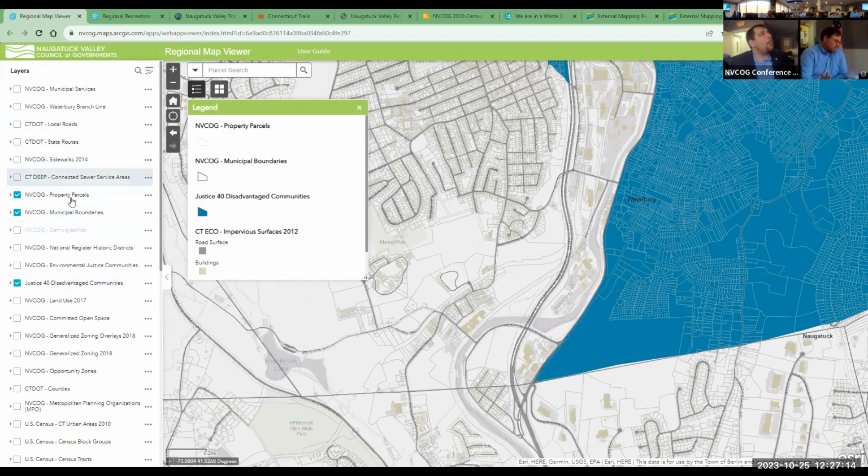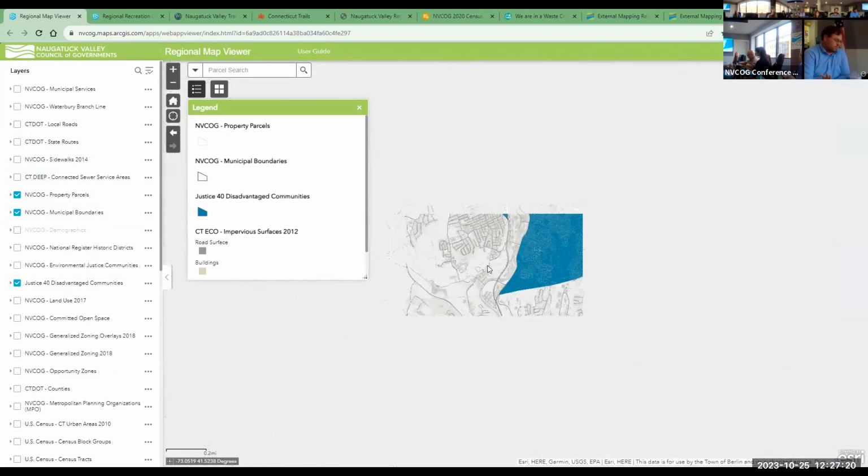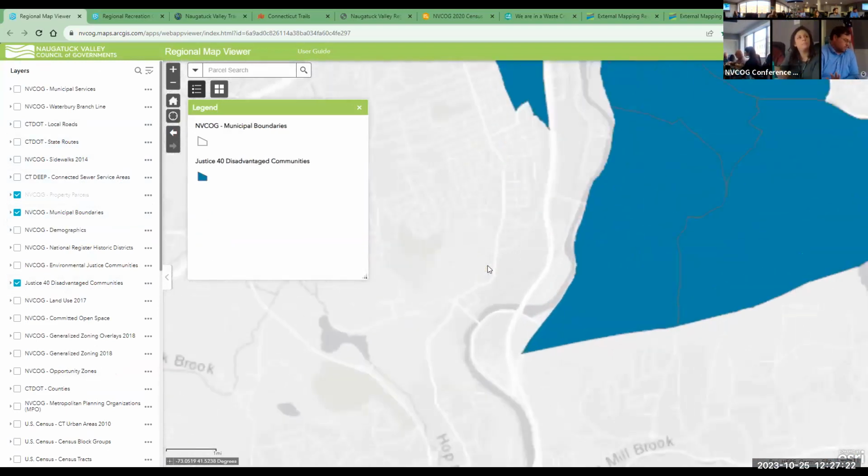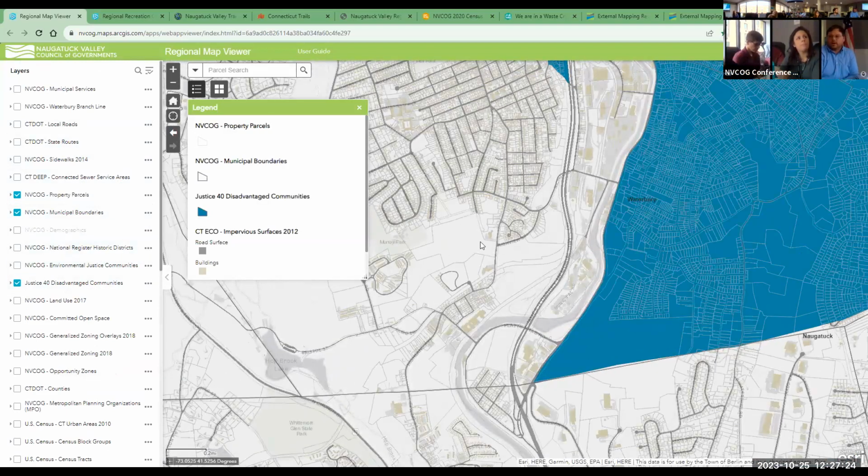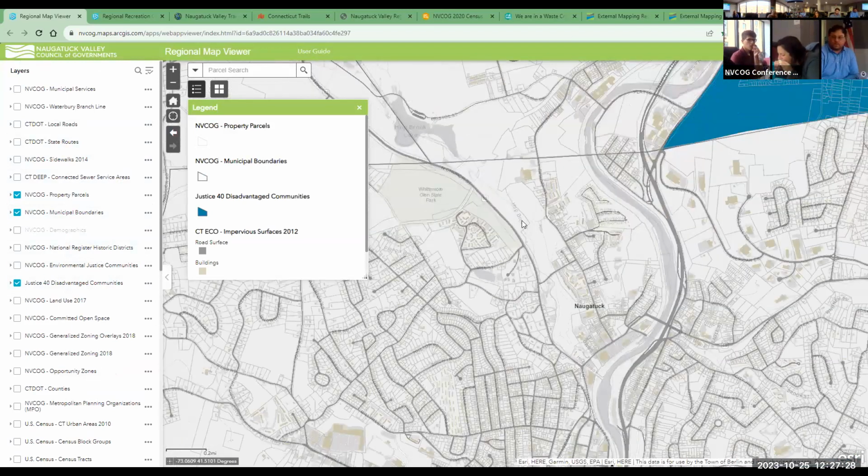In case you don't know, in this list, if it's grayed out, that means it's not visible at that extent. So either zoom out or zoom in, and it will turn on or off. And we have all the parcels for all 19 towns. So if you need to compare across the border, you can.